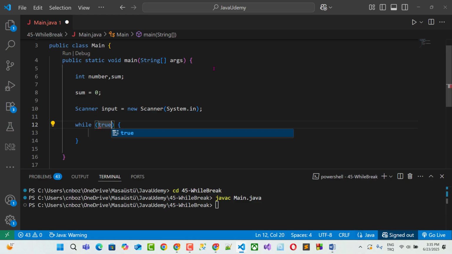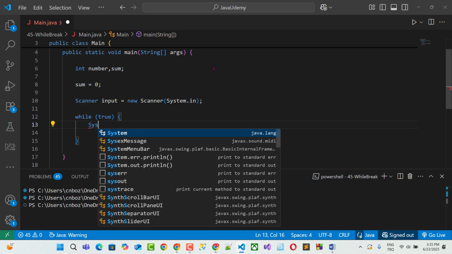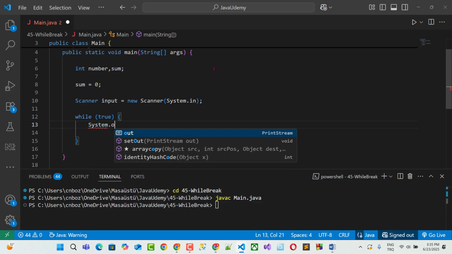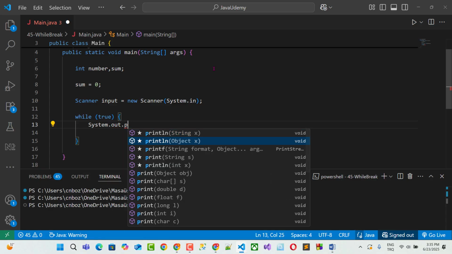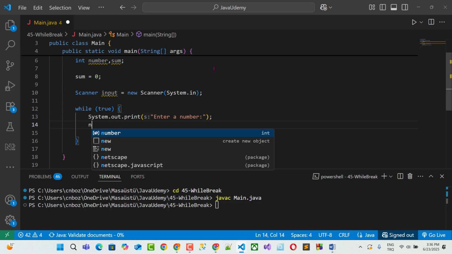My condition is always true because I keep asking the user to enter a number. I am continuously asking the user, that's why I say true inside the parentheses. So I give my message to the user. I say System.out.print. I use print because I want to take input from the user on the same line. So I say "Enter a number", and then I take input from the user.